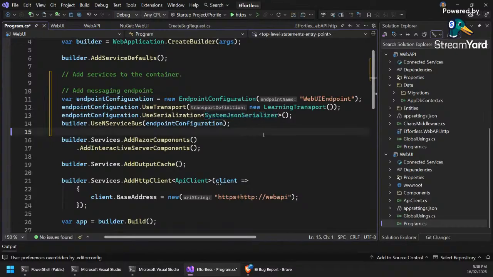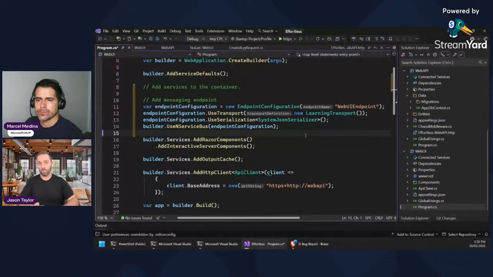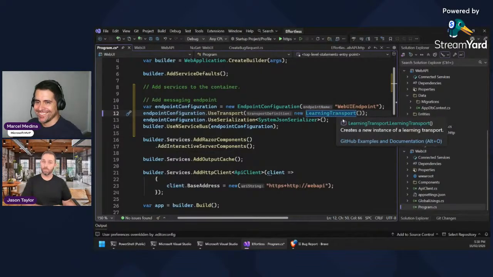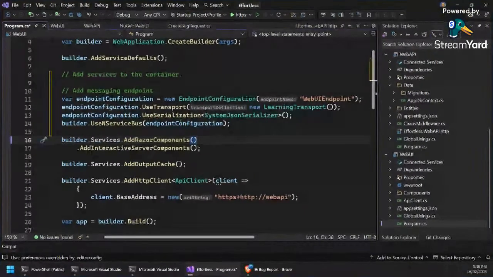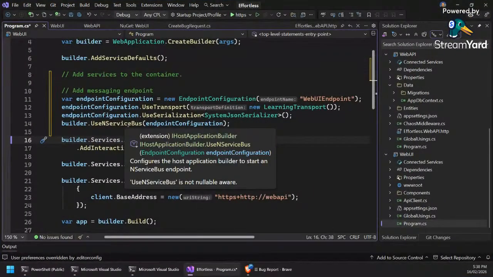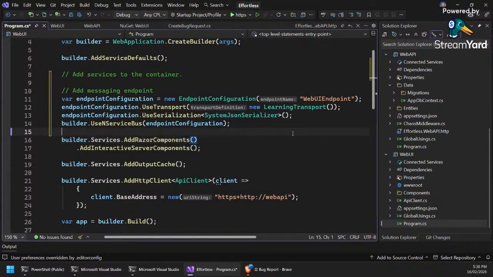Now, of course, I could have gone with a different serialization. I could have gone with JSON or XML or even a custom format, but I always choose JSON because it's named after me. And we could choose a different transport, and we will do that a little bit later on when we switch this out for something before we go to the cloud. So you can see here we're calling UseNServiceBus, passing in the endpoint configuration, and it will start that endpoint when our application starts.